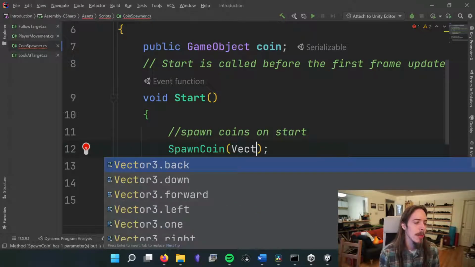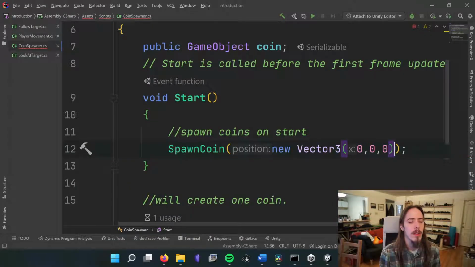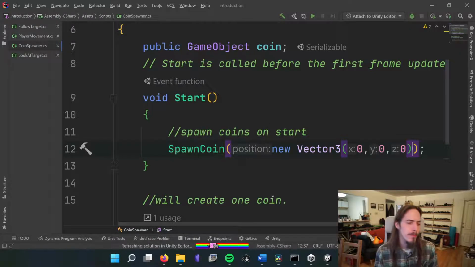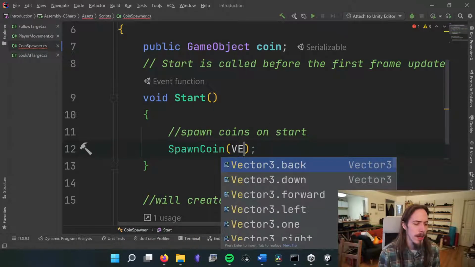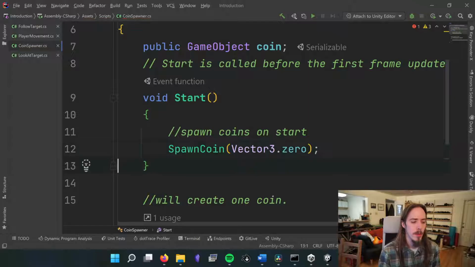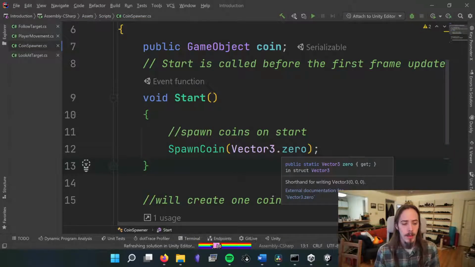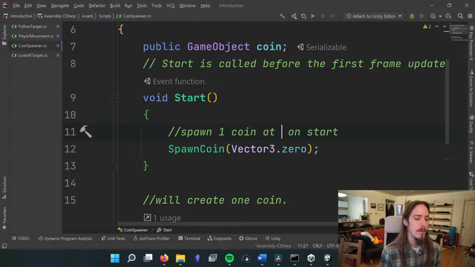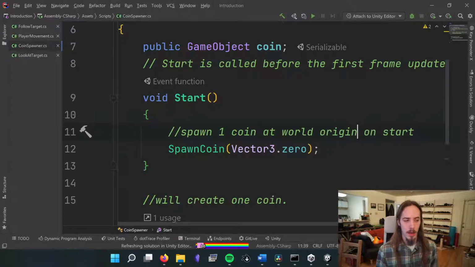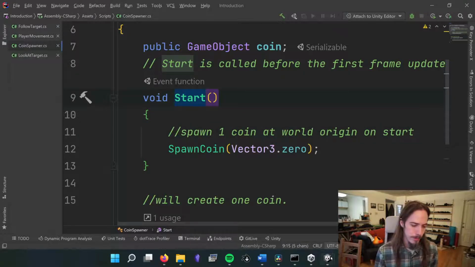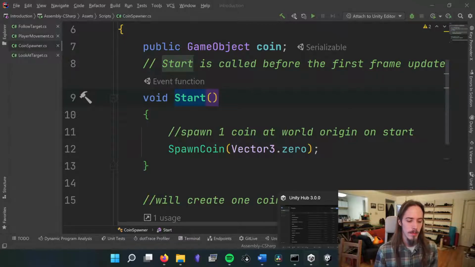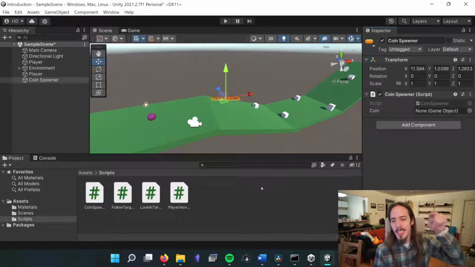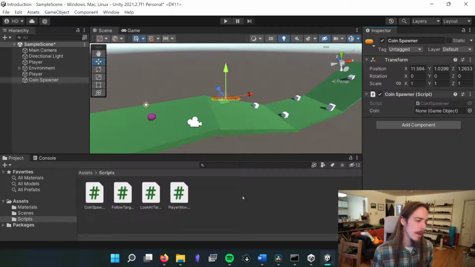Let's just type in a new Vector3 of 0, 0, 0, and the shorthand to type that is Vector3.zero. Shorthand for writing Vector3 0, 0, 0. Very good. And that will just spawn one coin at world origin when this Start function is called. And we're going to talk about those event functions in this video, so stay tuned. I'm going to go over that.